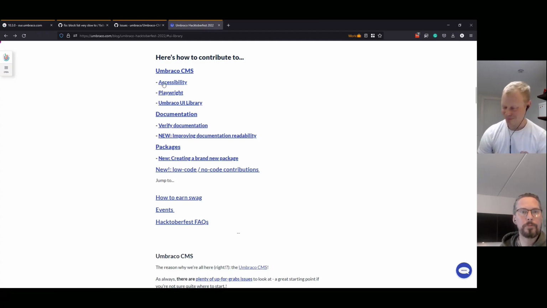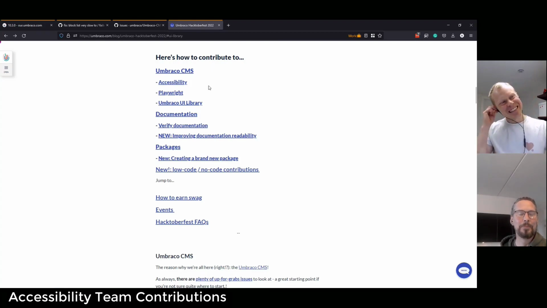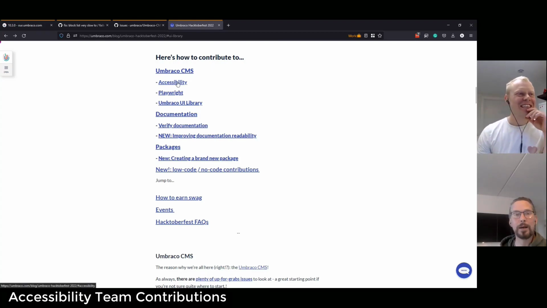And one of the things that sticks out here as well is accessibility. It's at the top. I don't know if that's because it's with an A or what, but it is the top one. It is really, really important. As we saw, it's a big part of the UI library, but the effort that has gone into improving accessibility in Umbraco CMS over the last couple of years has just been amazing.